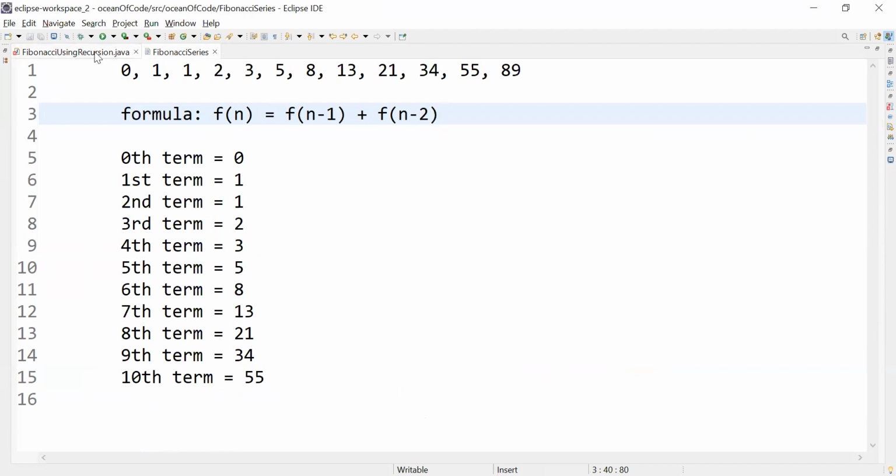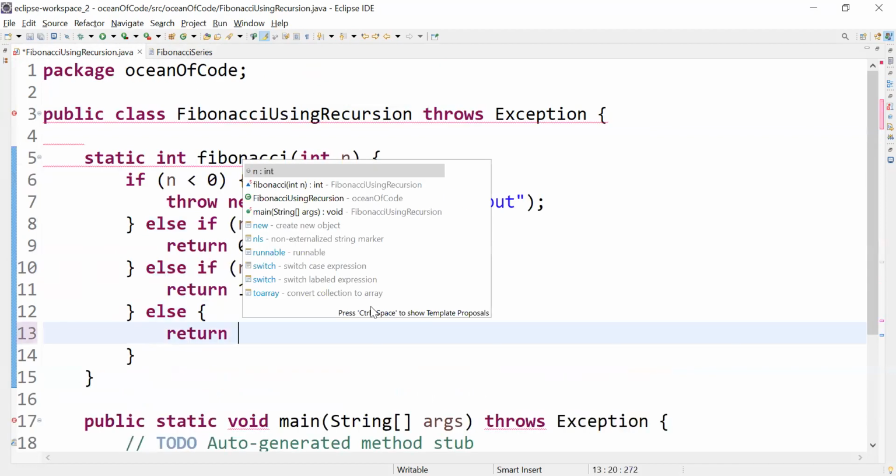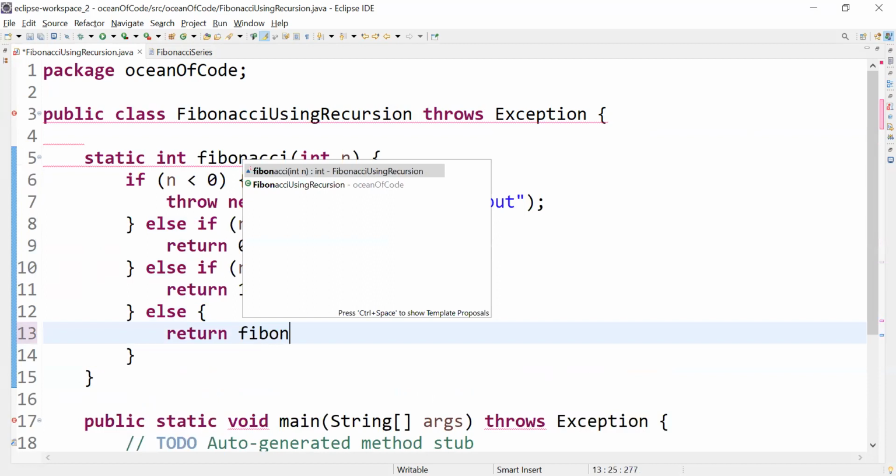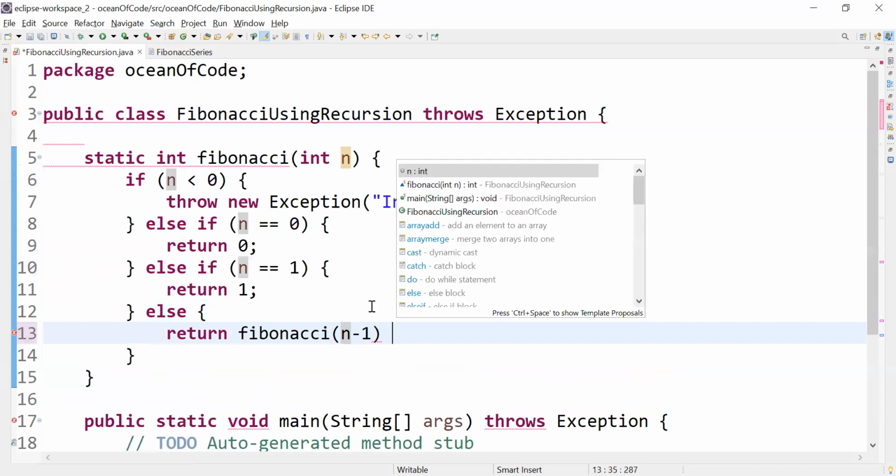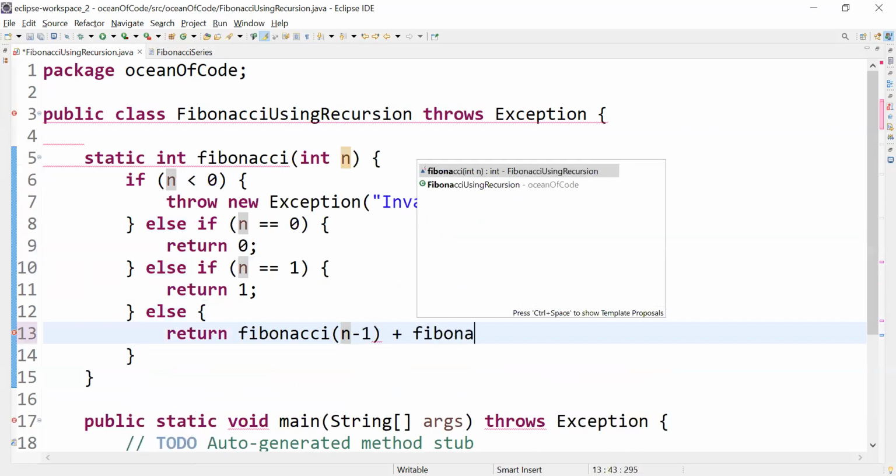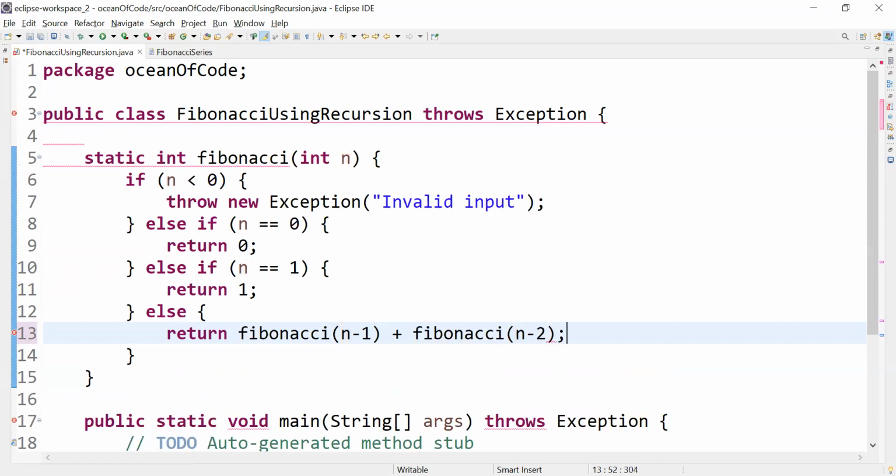Now return Fibonacci. As it is recursion, we need to call the same function, n minus 1 plus Fibonacci of n minus 2. All right, now I think we are good.